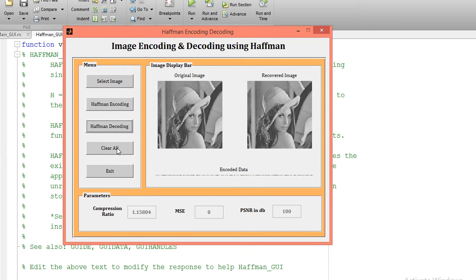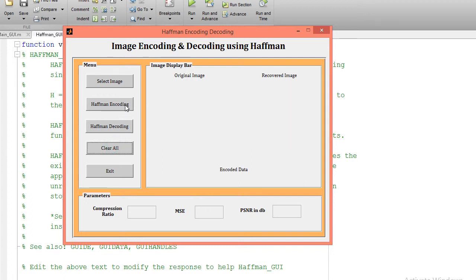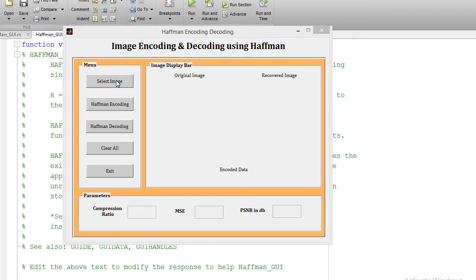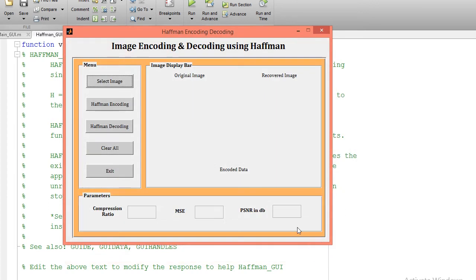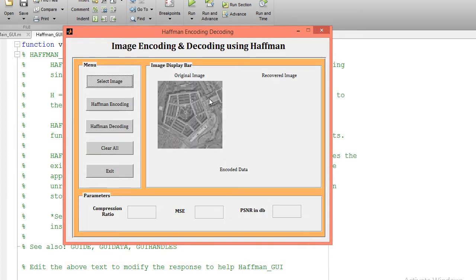Now just click on the clear all button. Now I am going to select the second image. I just want to run this code for the second image. So just click on this image and click on the open button. That image will display over here.